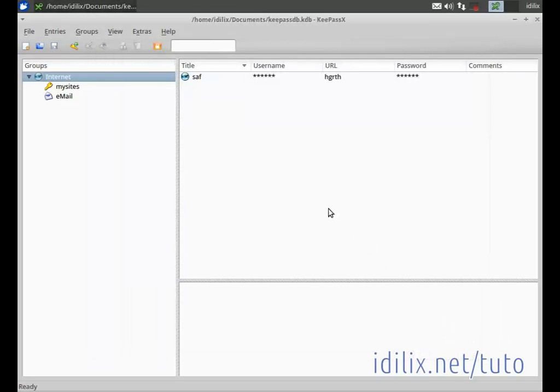All right. Now, if you want to have your passwords on other computers, you will have to get that database file onto a pen drive, for example, and you can open it on any computer that has KeePassX installed. KeePassX is cross-platform. You have it for Windows, Mac, Linux, probably also BSD and other operating systems.